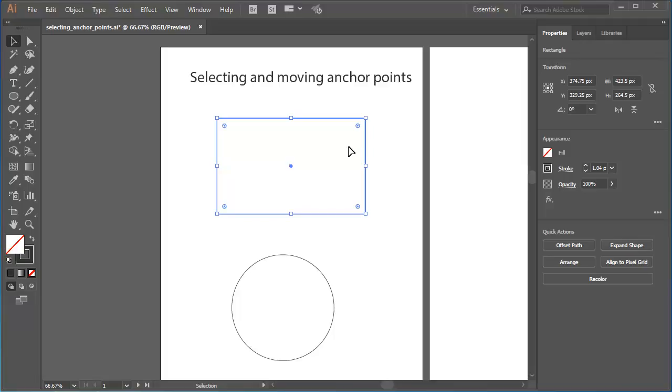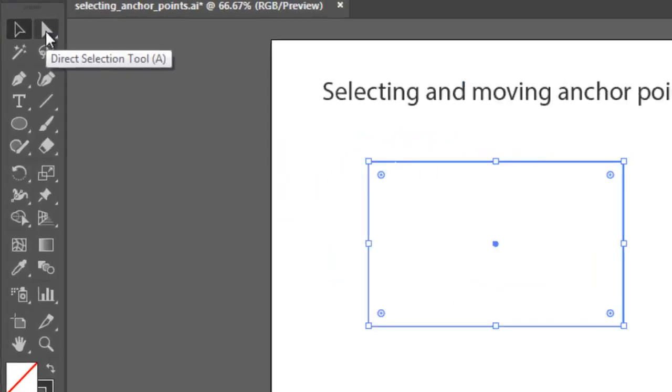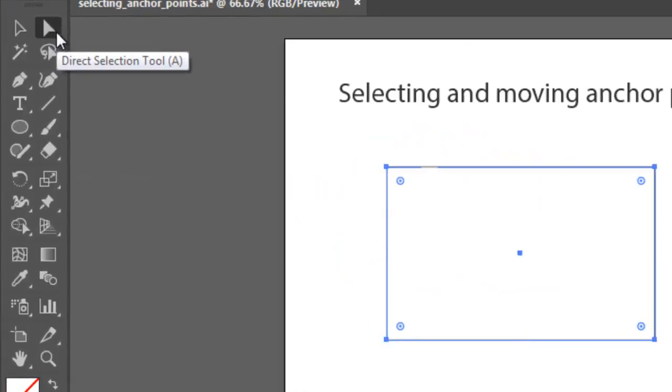Now let's say I need to edit this shape. I don't want it to be a squared off rectangle anymore. The first thing I'll do is to select the Direct Selection tool. And notice as soon as I do that, the rectangle no longer shows the 8 standard bounding box handles that you see when you have the object selected with the selection tool. You now see 4 anchor points, one at each corner, which define the shape of this rectangle.